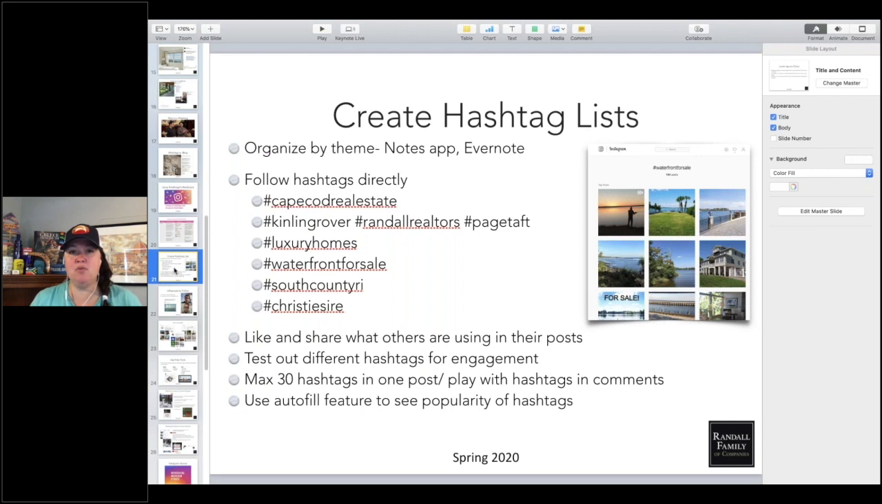But the more hyper local you get, the more visibility you will get, because there's only a certain number of people that are using that hashtag and or following that hashtag. If you're going to start a new hashtag, remember, hashtags are searchable, so it's a good way for people to find you, but they're also good for branding.